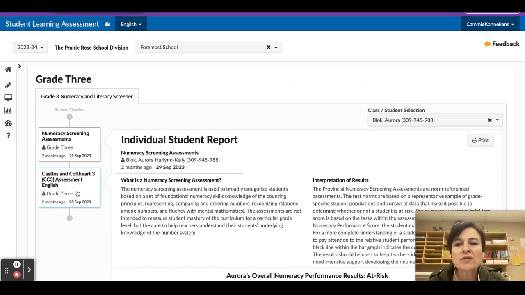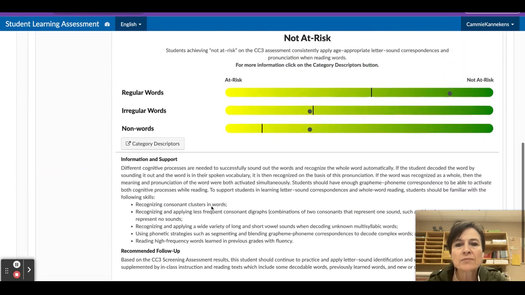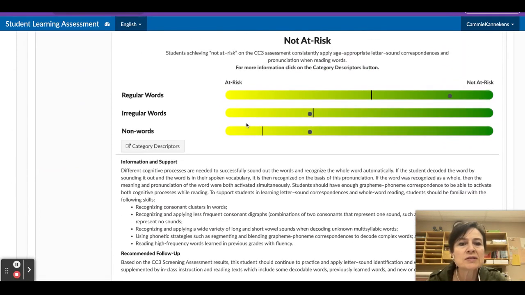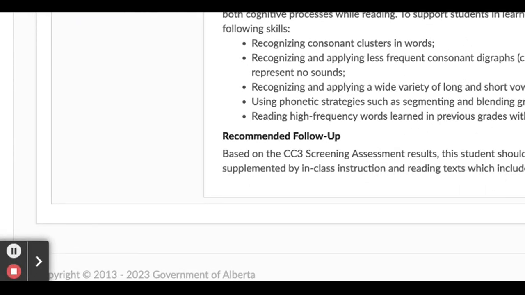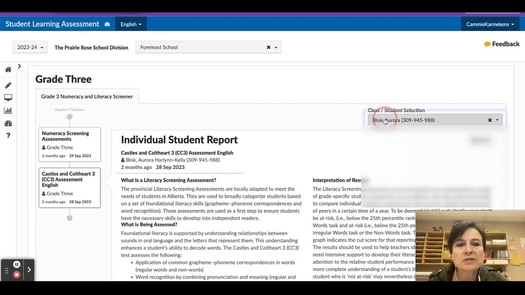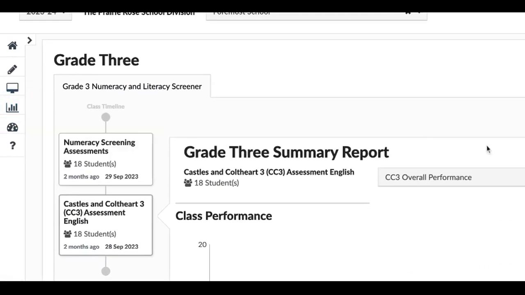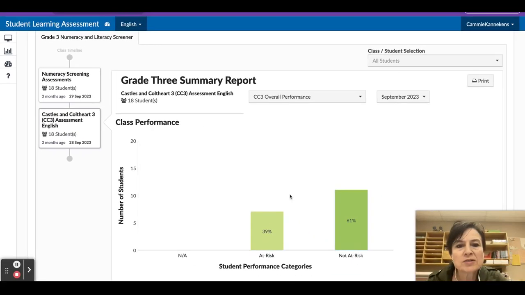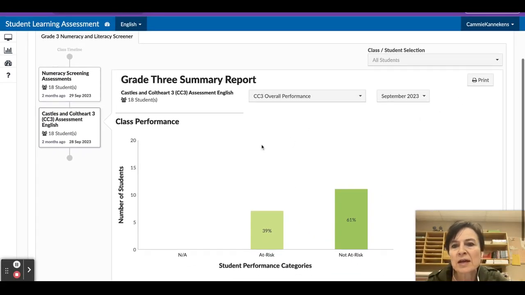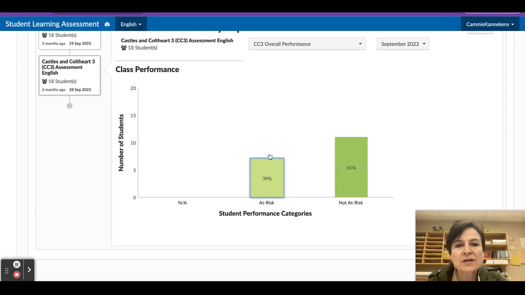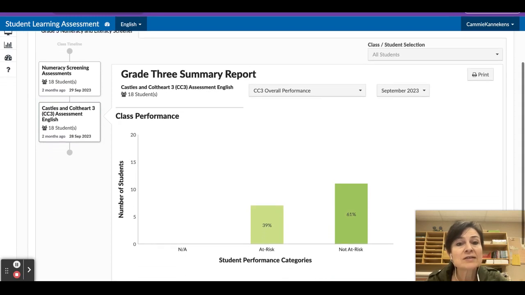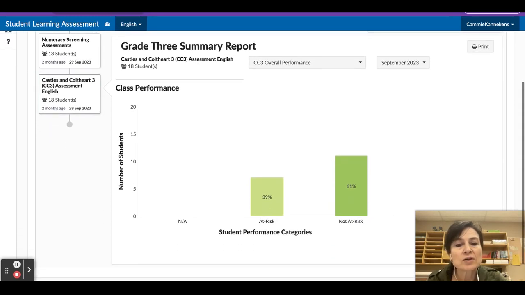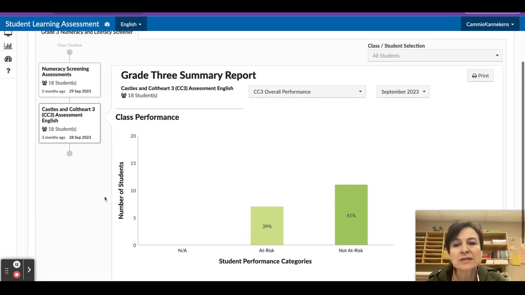So again, same thing with the CC3. I'm still in that specific student. So you can see again their strengths and weaknesses, and then some recommended follow-up pieces are helpful there as well. So let's go back to the whole class. Okay, so now I'm at all students, and that's the CC3. And again, I can click there to see the students in the list. And so that is a quick overview of how to find the specific data of your students and how they did in each category.